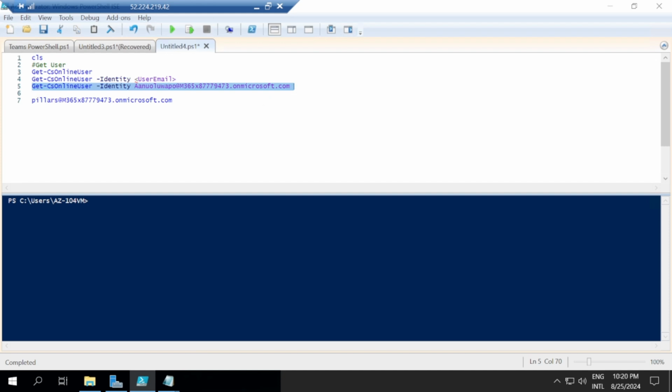That is most times the essence of having the Get-CsOnlineUser, right? So we want to replace the email address of the user with this other one. So what we want to do is run the command for two people just so we can put their parameters side by side to compare.